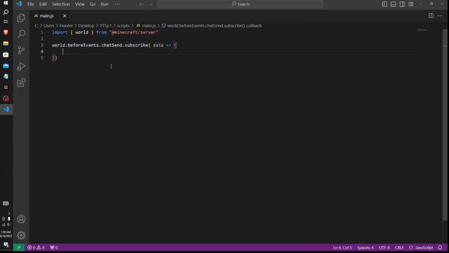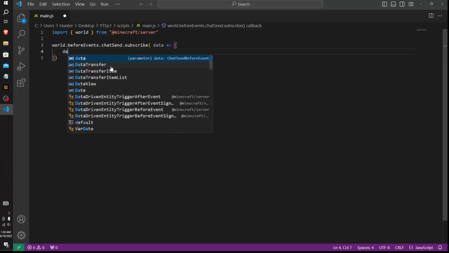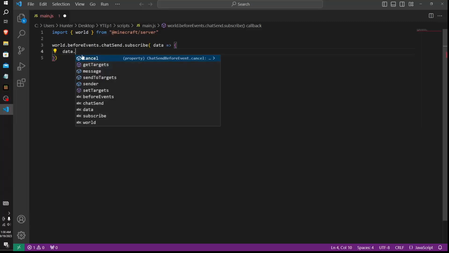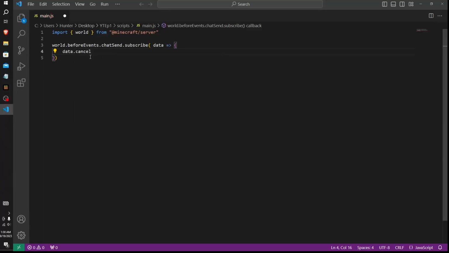So now it'll run every time someone sends a chat message, it'll activate this event, and it'll give me the data, so the message, the sender, target, stuff like that, or cancel the message, which if you do cancel equals true, it will make sure the message does not get sent.